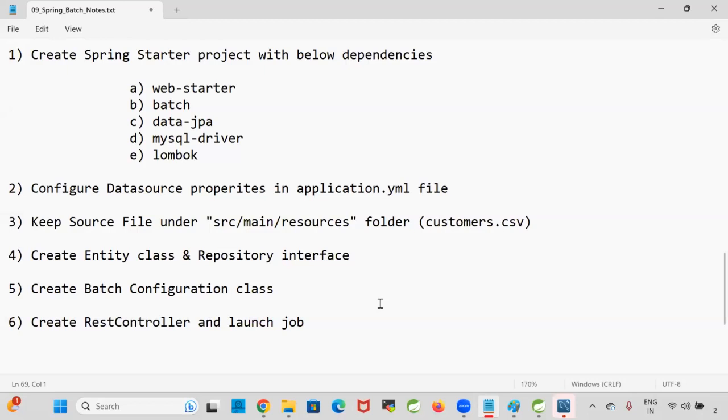Good. Shall we start? Guys, shall we start the coding part?